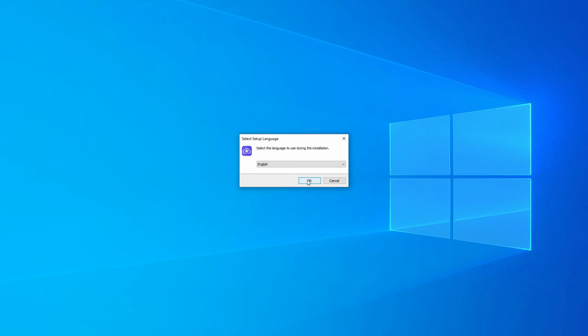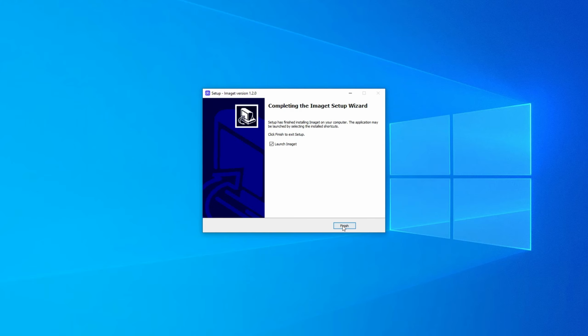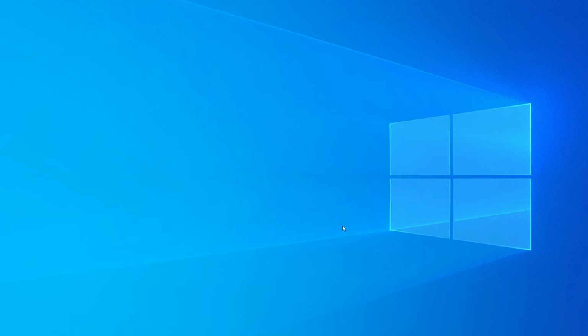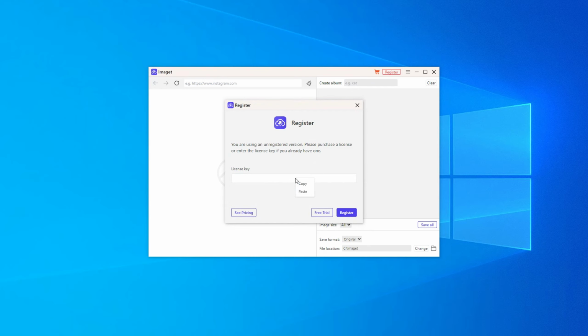Select your language and click Next to continue. Read and accept the license agreement, select the destination, and click Next to install. Upon completion, click Finish. Imaget is now installed and ready to download images. Now, click Register, paste your license key, and hit Register to get Imaget's full features.